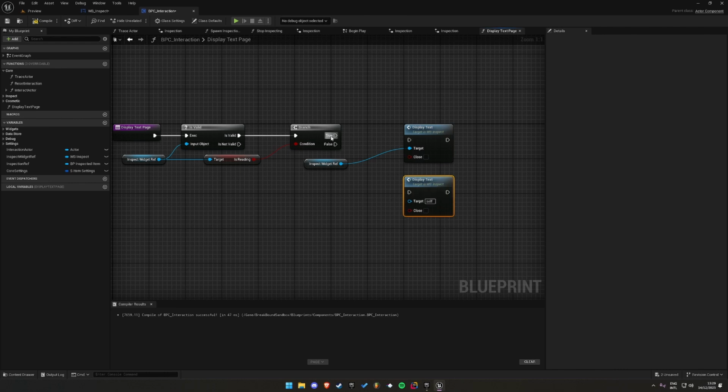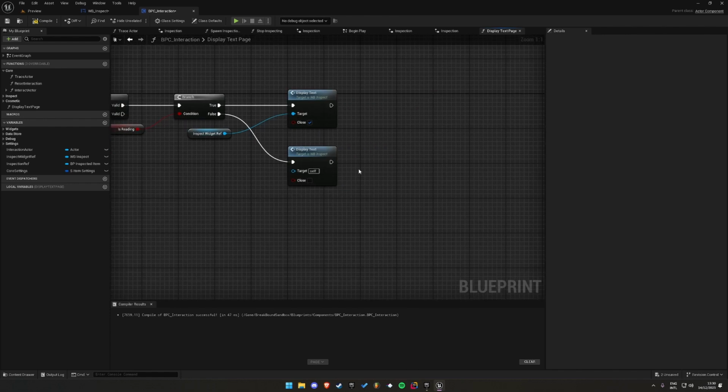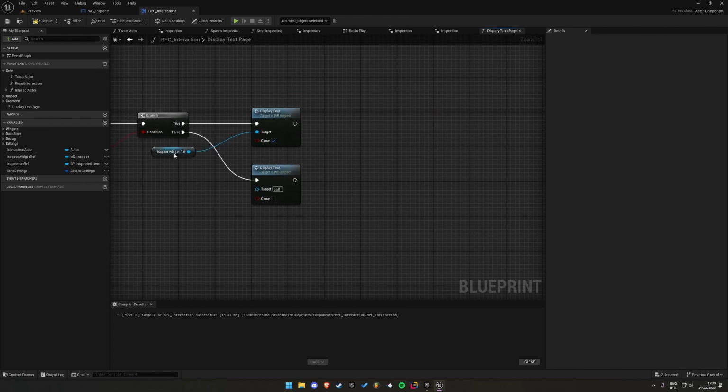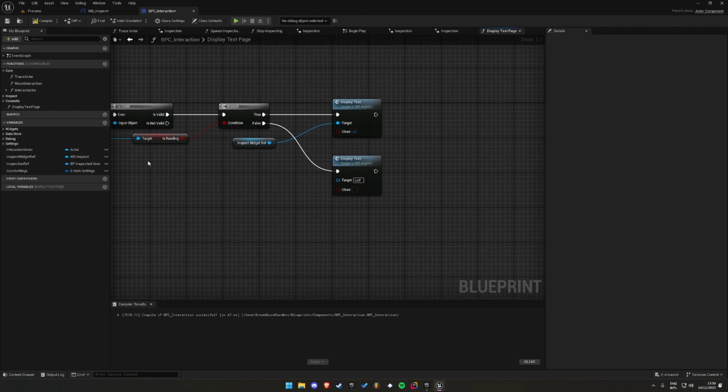Copy it over one more time. So if we're reading and we're interacting with it again, we want to stop reading. So we want to have it on close. If we're not reading yet and we are going to read, we want to not close it and just leave it unchecked.